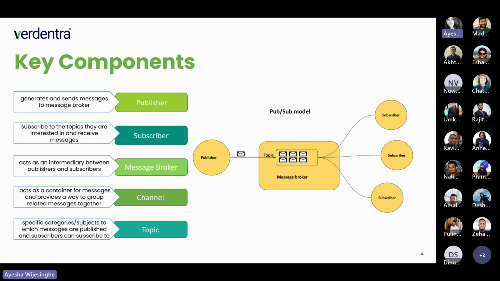And then we have the message broker. It acts as the intermediary between the publishers and the subscribers. They receive messages from the publishers and deliver them to the relevant subscribers.